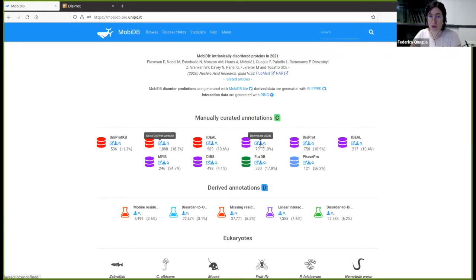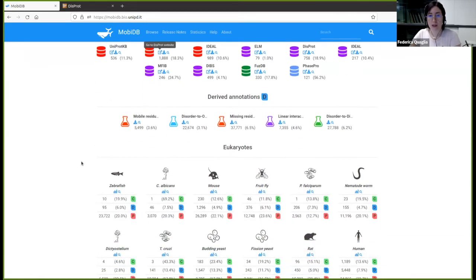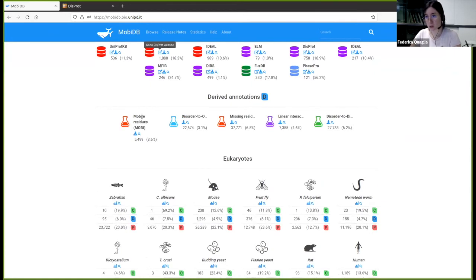So for example, you can do it for DisProt, IDEAL, DEPTH, and FuzPro. Then we have the derived annotations that we have seen a while ago. And again, here, the color of the icon represents the type of the feature. It could be mobile, it could be binding of disorder to an ordered region, or missing residues. As we have seen before, mobile residues are from NMR structures and missing from X-ray structures.